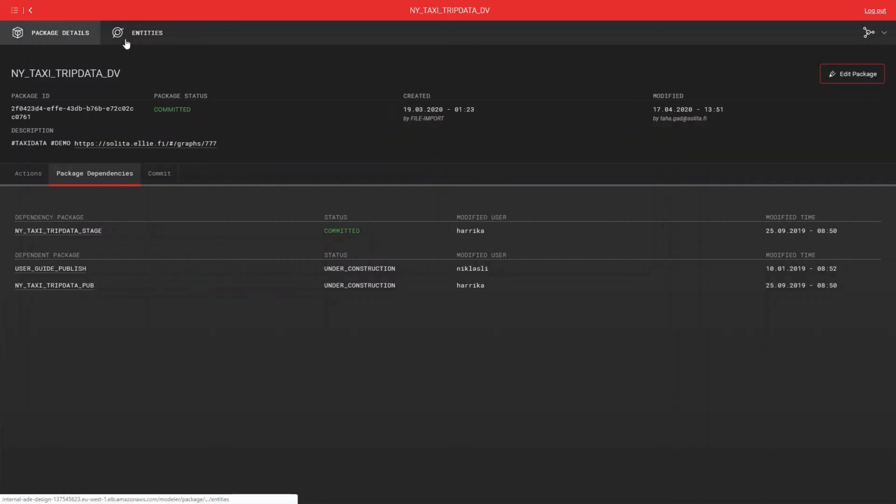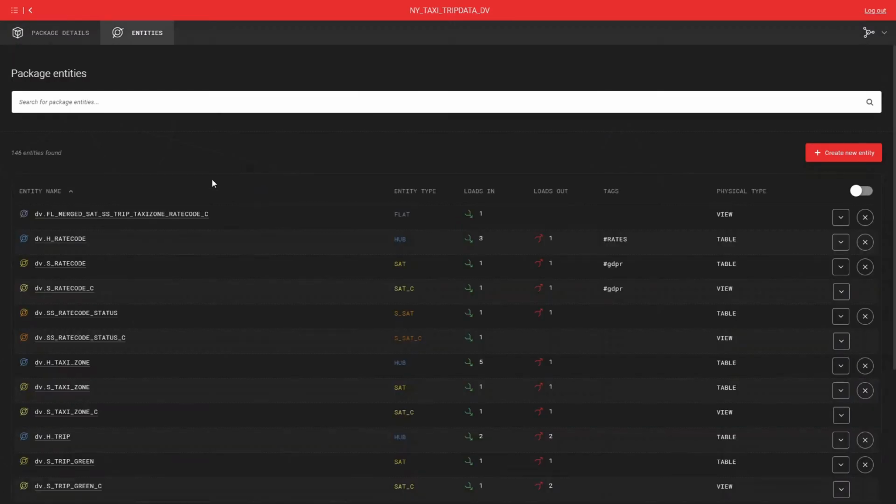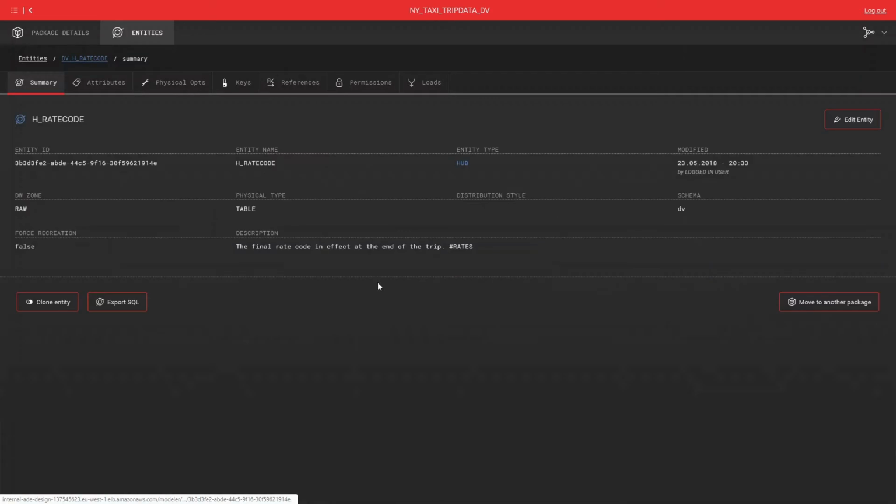Then let's go into one of the entities. Let's pick, for example, this hub rate code. So this opens the entity view, and then on the summary tab, you'll see basic information about the entity. For example, the type of it, this is a hub. And then you have things like the physical type. You could have a view or a metadata only entity. And you have the schema and also a description. And these descriptions will also be written to the target database for the table as table comments.